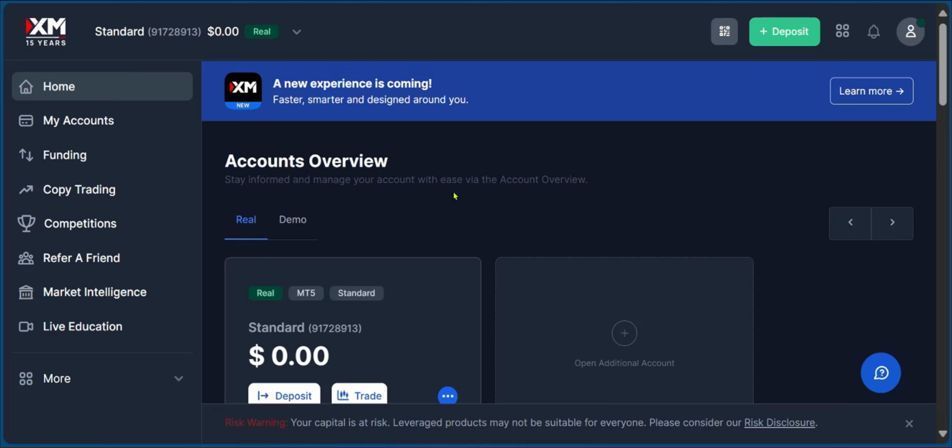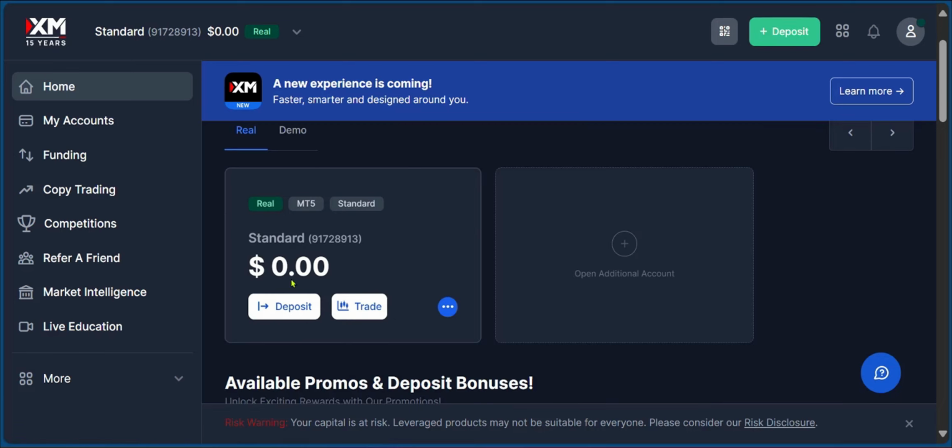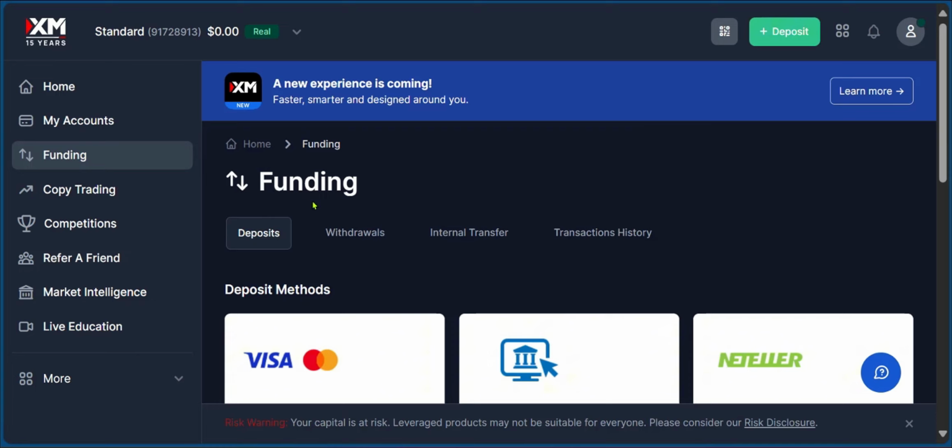In order to do this, we're going to make sure we're on our XM account and logged in, and at the top you can see deposit. You can also see deposit here with your standard real account. However, you can go ahead and click on the deposit button right here, and there will be some funding options.